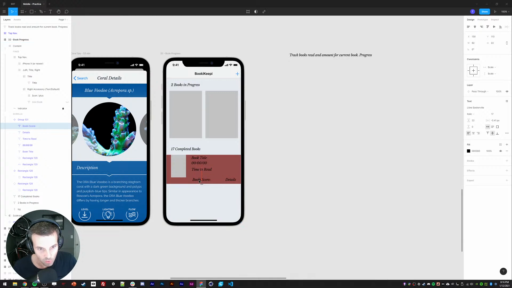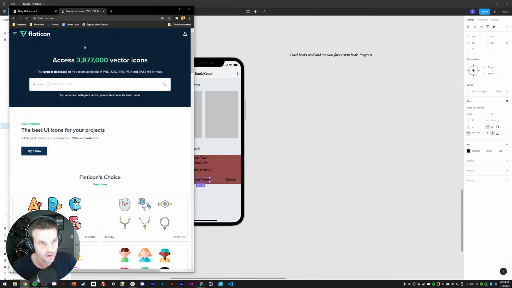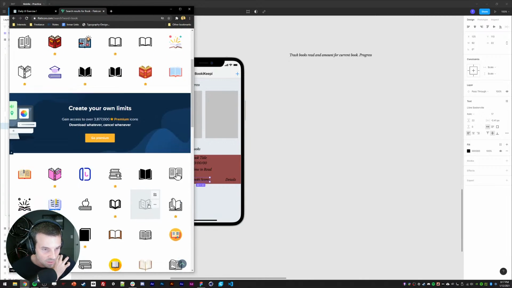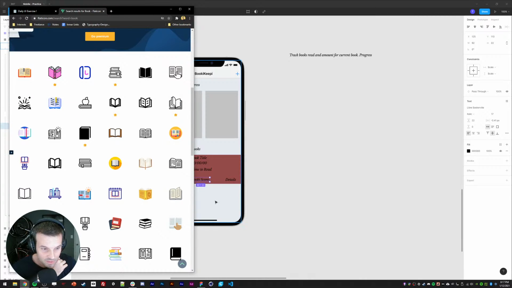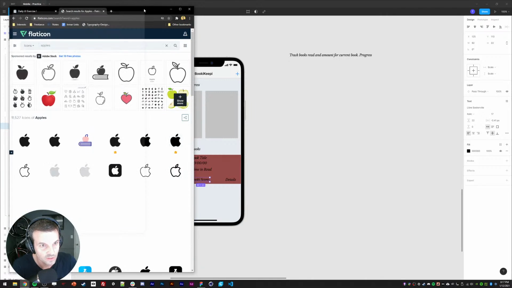We can call it bookie score. And let's see what flat icon has. I don't want it to be like, you got 5 books. Oh, 5 apples? Do you rate by apples?